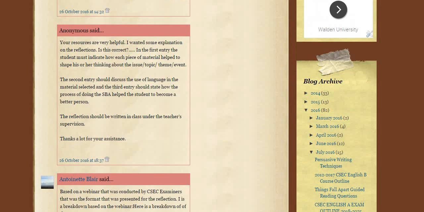Now, Anonymous said, your resources are very helpful, thank you. I wanted some explanation on the reflection. Is this correct? The first entry, the students must identify how each piece of material helped to shape his or her thinking about the issue. Second entry should discuss the use of language in the material selected, and the third state how the process, right. This is a major point of this discussion.